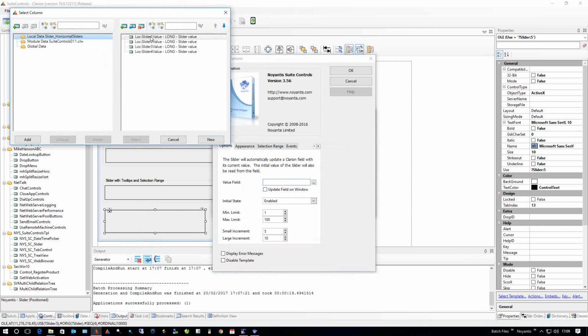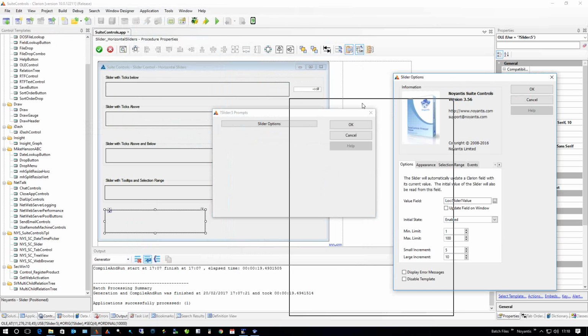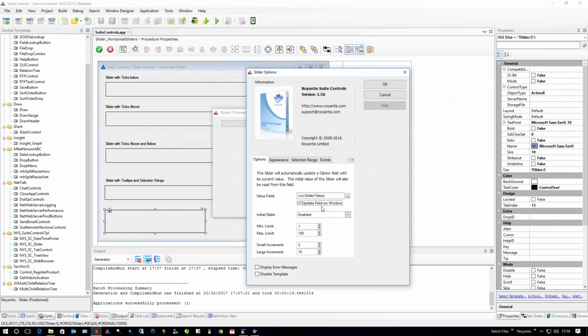Does need a value, sorry, to write back to, so we'll put that there. I'm not sure we've got that on the screen. Yes, we have. So I will update the field on the screen. And the rest of them are pretty self-explanatory.